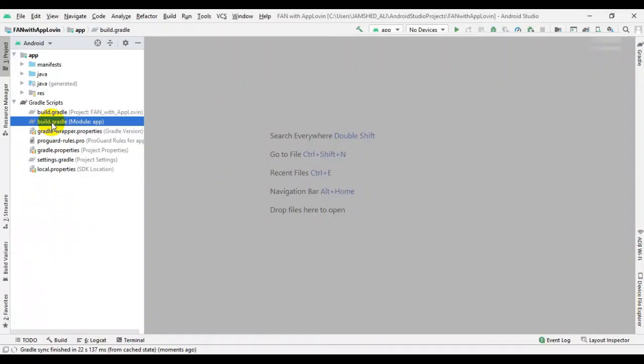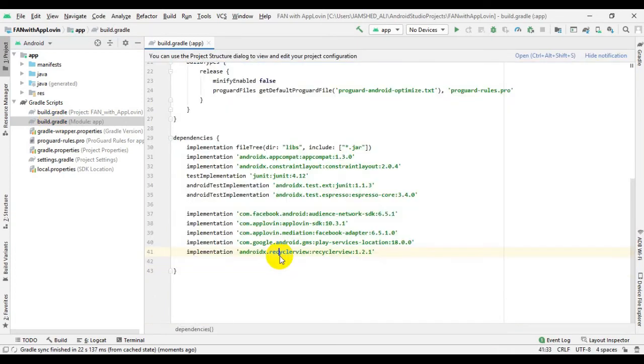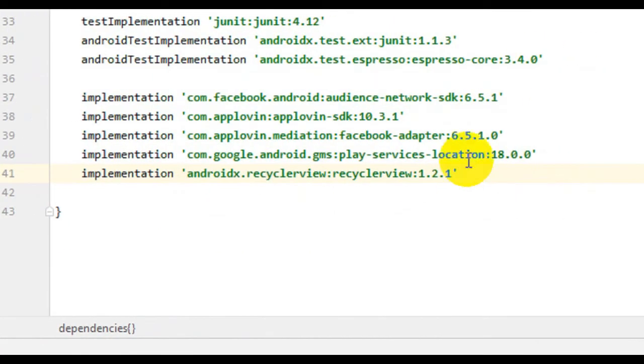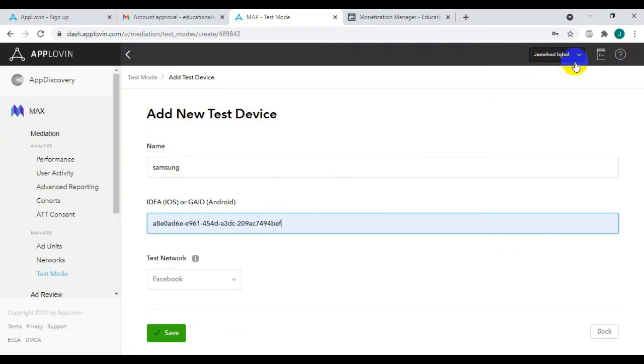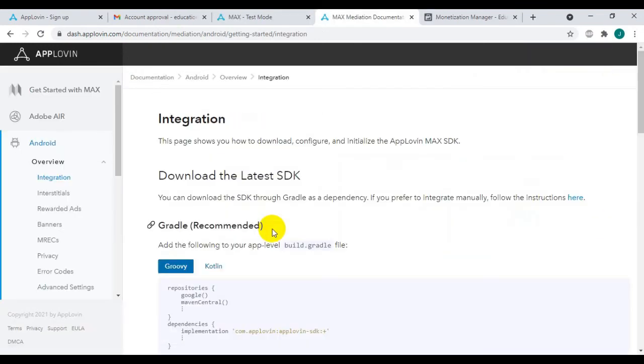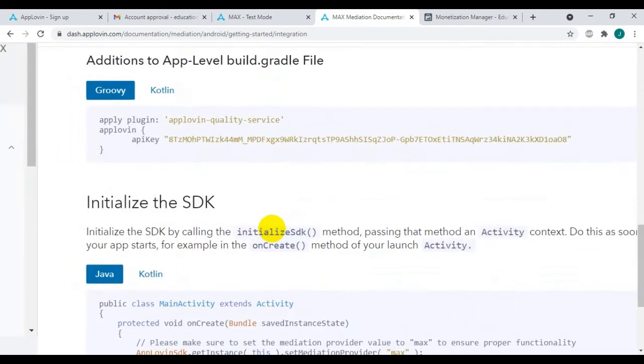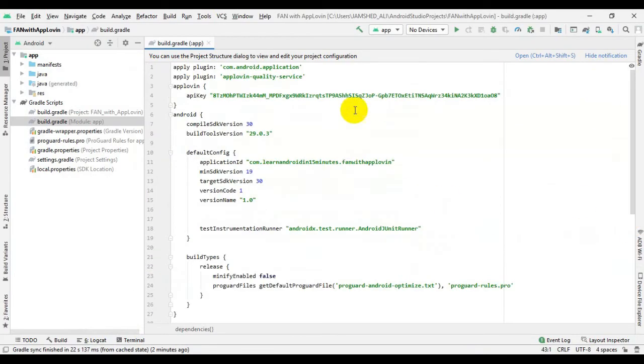Now you have to open Android Studio and paste all these 5 dependencies. Now go to Max and click here on mediation documents. Now scroll down and you will find a unique API key. You have to copy these plugin lines and in the app level build.gradle, paste it here.